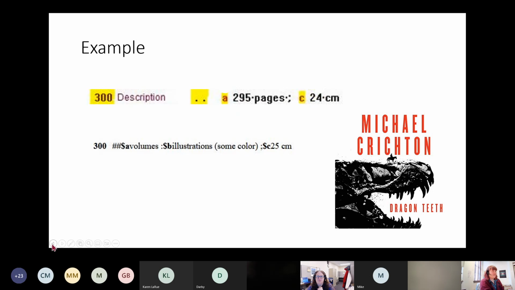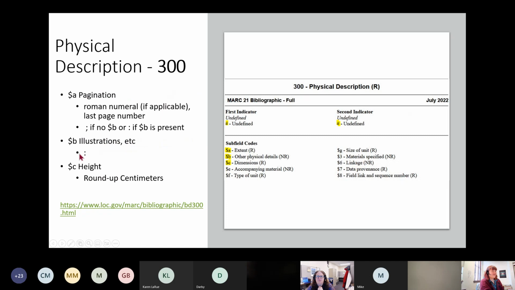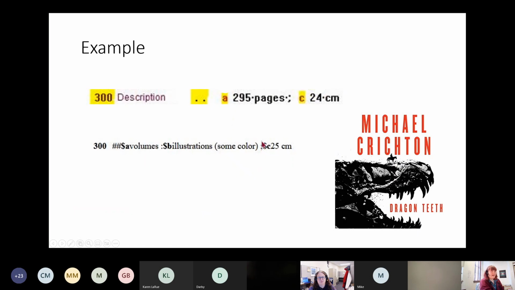All right, I found an error on my last slide. I will update this. This should be a semicolon following illustrations. A semicolon comes at the end of your pagination if you're going on to C. And once again, this is so the computer understands, okay, that set of information is done, new information, which it's getting from the subfield indicator as well, but punctuation is going to matter. And once again, rounded up centimeters.